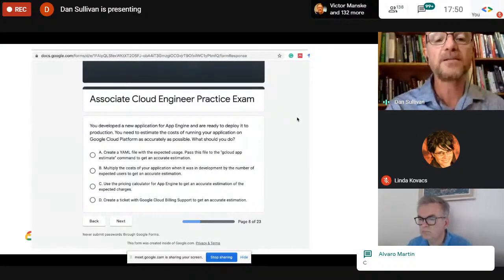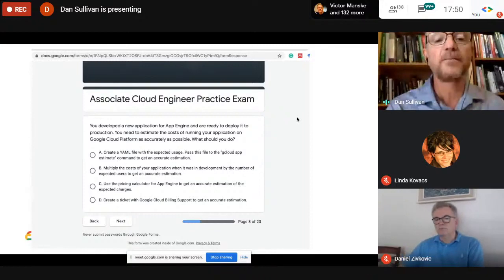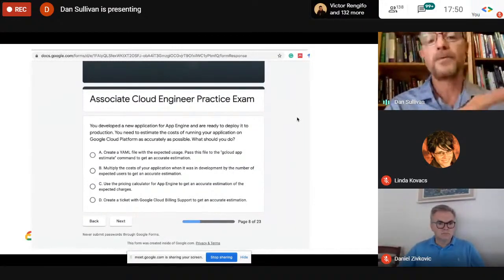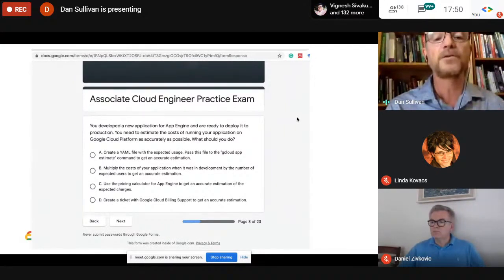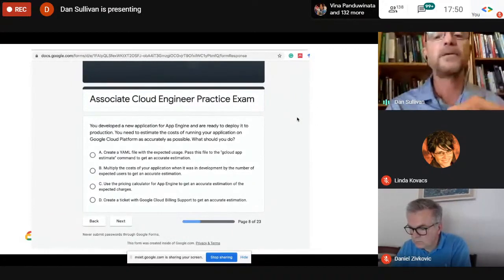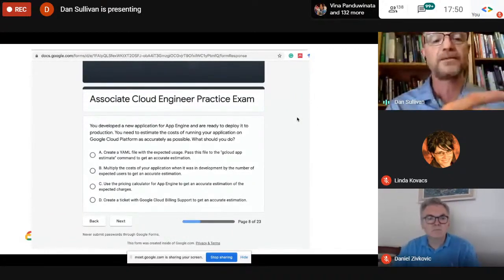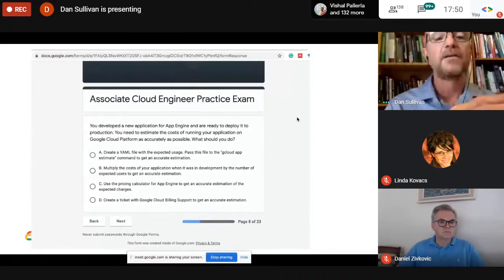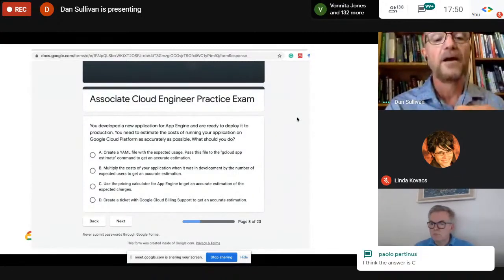We can multiply the cost of the application when it was in development by the number of expected users to get an accurate estimation. Well, no, because that equates number of users with what I'm doing in development, and there might not be a linear relationship at all. So that doesn't really make sense. Use the pricing calculator for App Engine to get an accurate estimate of the expected charges. Okay, that's definitely the best so far.